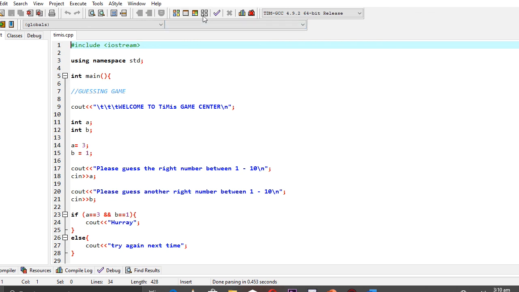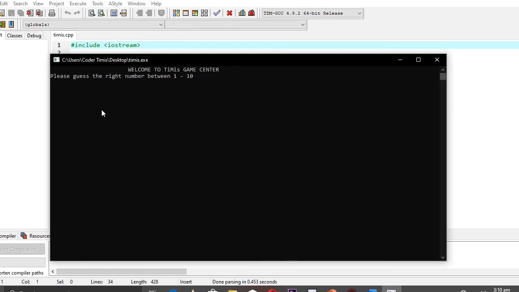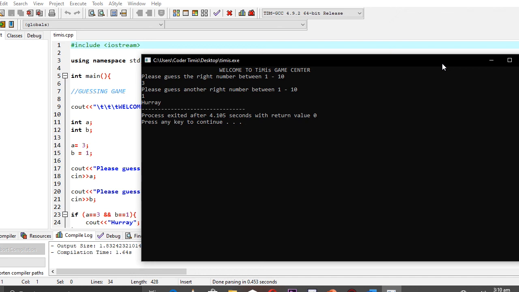So let me run it. Let's try. So 3, then hooray. So that's how our end operator and the or operator work. And that's how our if else works. So this is all we need to learn about our C++ if statement. That's how it works.